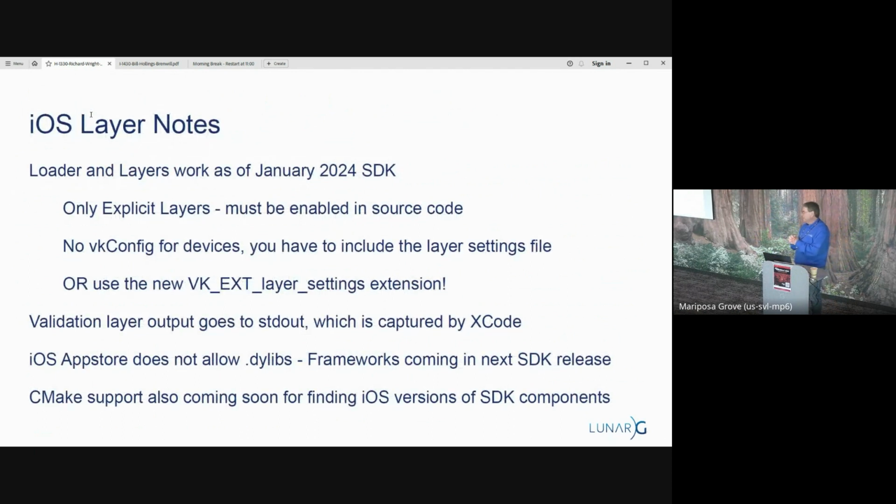Here's some new stuff. As of the last SDK, released in January, the loader and layers are working on iOS. Only explicit layers, though. You do not have access to anything on an iOS device other than what you put in your bundle. And Apple's very picky about what you put in your bundle. So you can put the loader and the layers in the bundle for development on your machine, next to your machine, and you can run validation and you can run API dump or anything else, or simulate shader objects and so forth on your device.